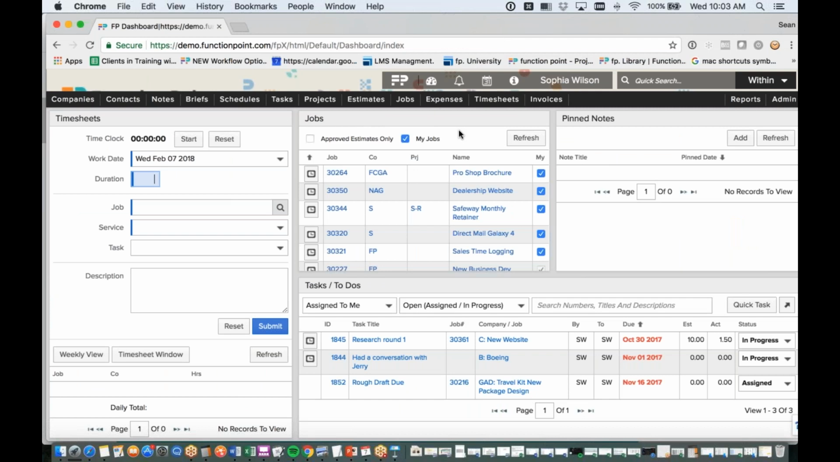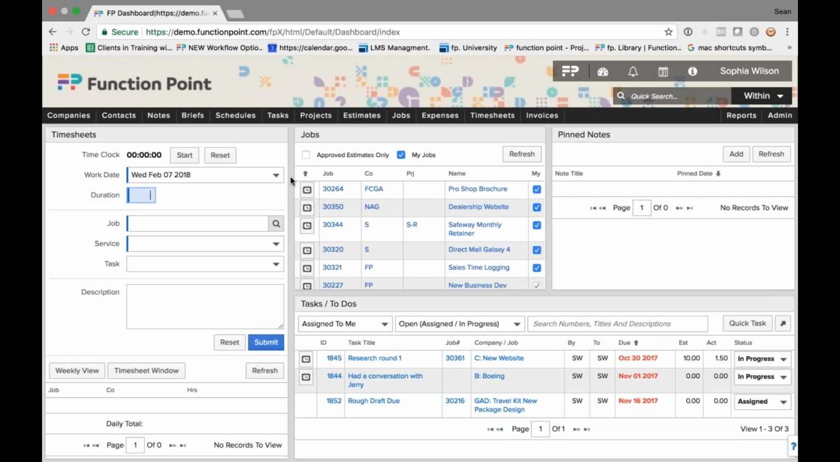Now, when we first log into our Function Point system, this is generally going to be the screen that we see. This is known as our classic dashboard, and it really contains all the information that the majority of users getting into Function Point will need to be able to use the system. Just taking a look at our main screen here, we can see we've got 4 separate panels that are showing us various bits of information.